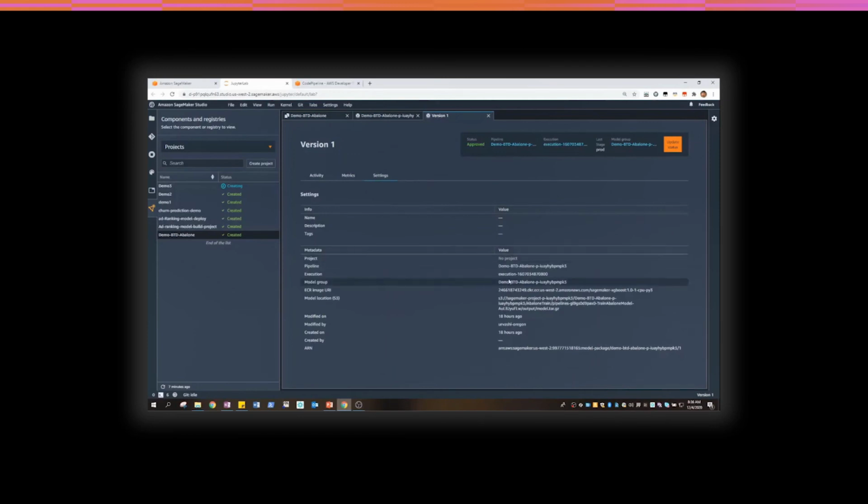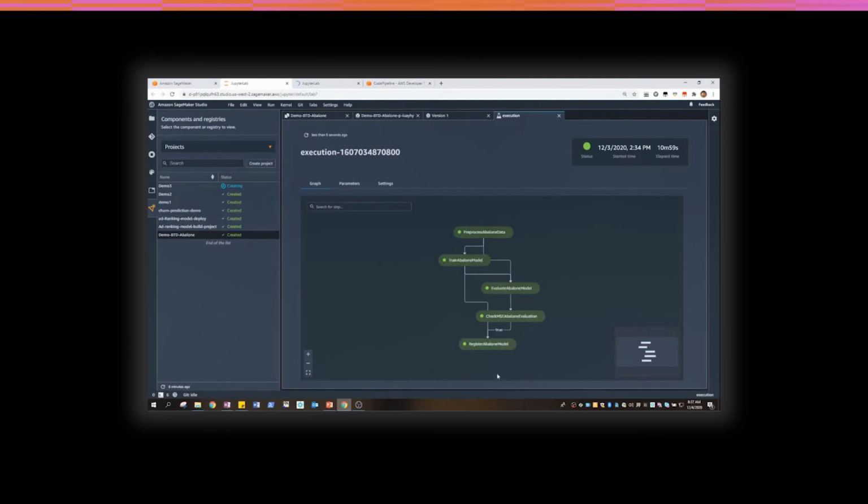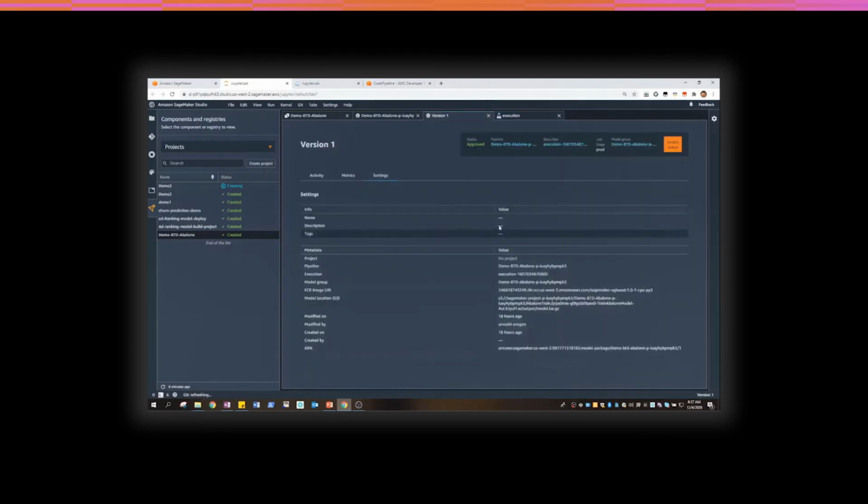Similar to pipeline executions, we can also look at a model version and see the specific details of the pipeline and the execution that resulted in this model creation. So we can quickly look at the execution, and we can go back and look at the training step that resulted in this model version. This is great for lineage tracking and being able to organize and have details about your models at all times.